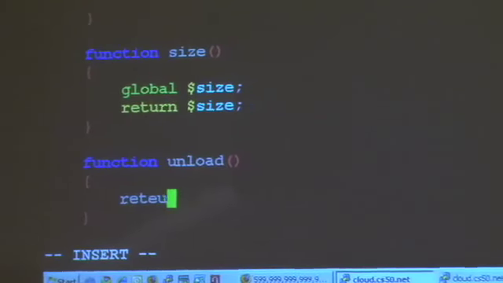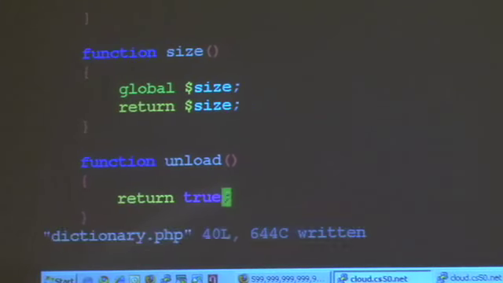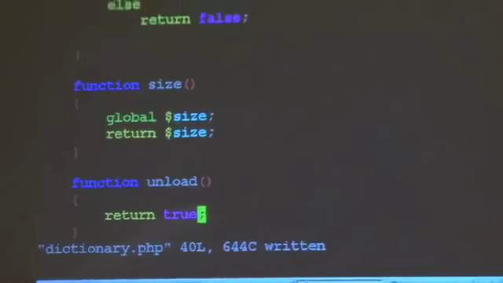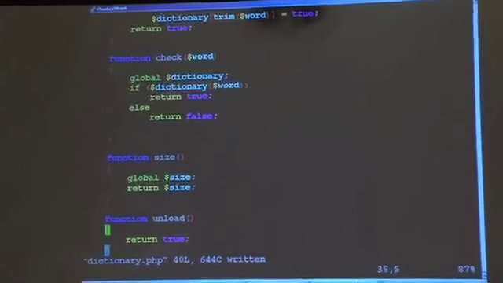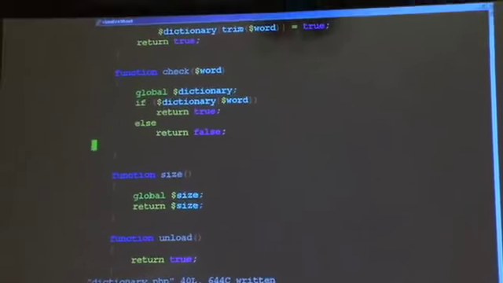Unload, is there anything to do? No, not really. Already unloaded. In PHP, you don't have to manage your memory. The PHP interpreter does it for you. No malloc, no free, none of that. It's all done for you. So any concerns? Did I make any mistakes? Because I literally am doing this on the fly here.